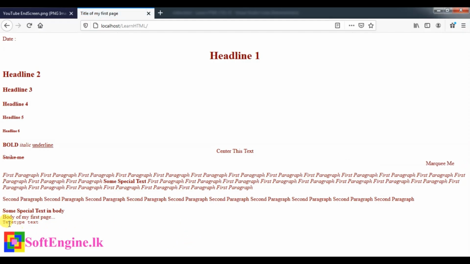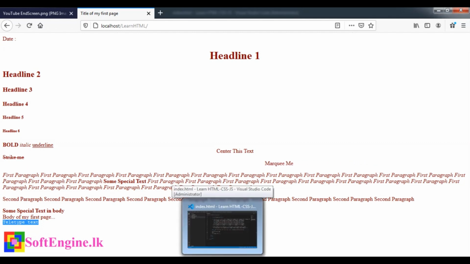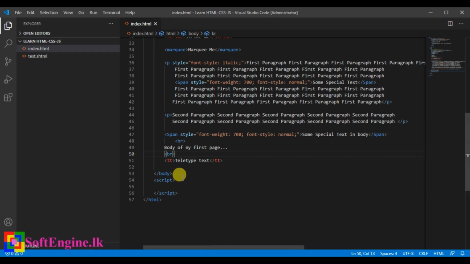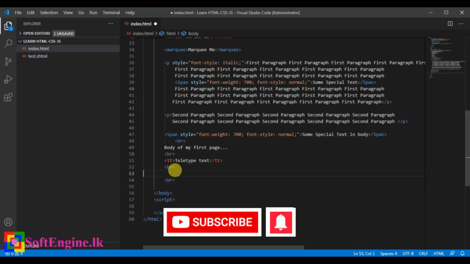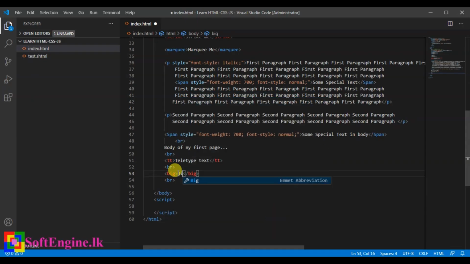Okay, this is picture. And then we will see another 2 tags. First one is big. That is also a deprecated tag. Big text.